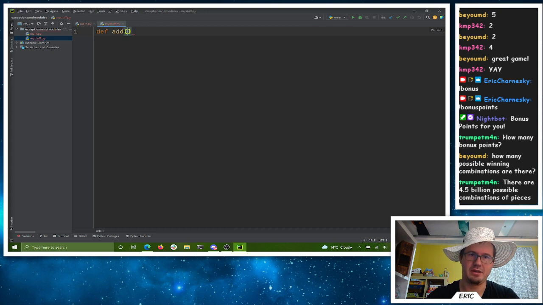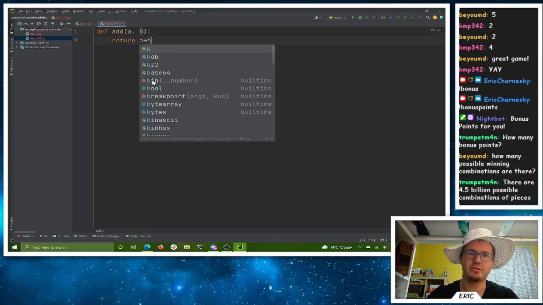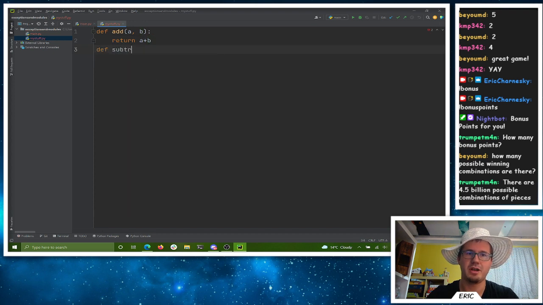I don't know, add a and b, and we'll return a plus b. This is kind of silly here, but that's fine. And we'll define subtract, given a and b, return a minus b. Sure. So nothing interesting here, but we've got two functions here.